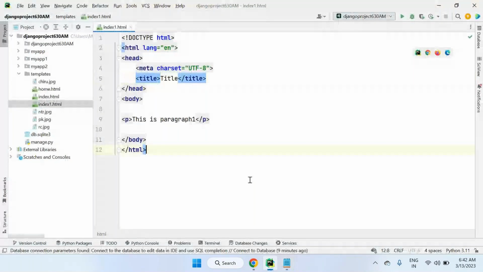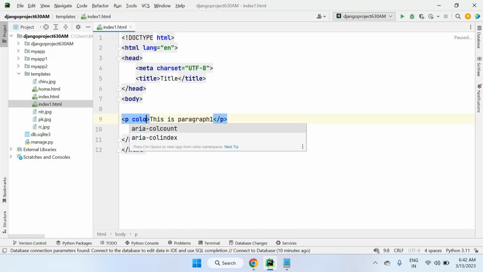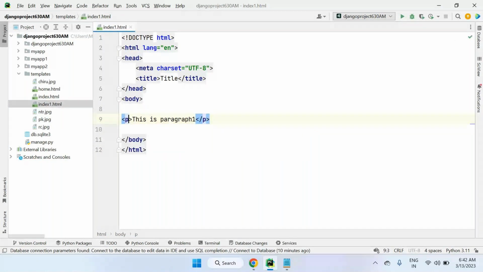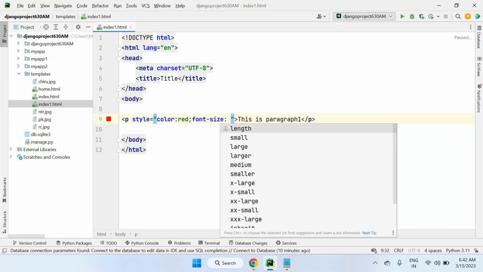Right now there isn't any styling for this paragraph. Let me apply styling for the paragraph. Here P is the element. First we have to use what attribute? The style attribute. Yes, style. Color is the property, and the value is red. If you want one more property, apply font-size equals 30 pixel like this.